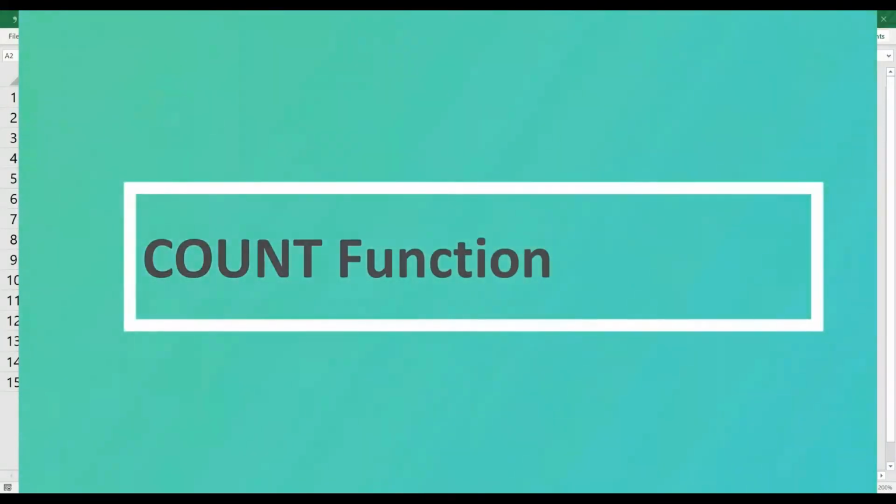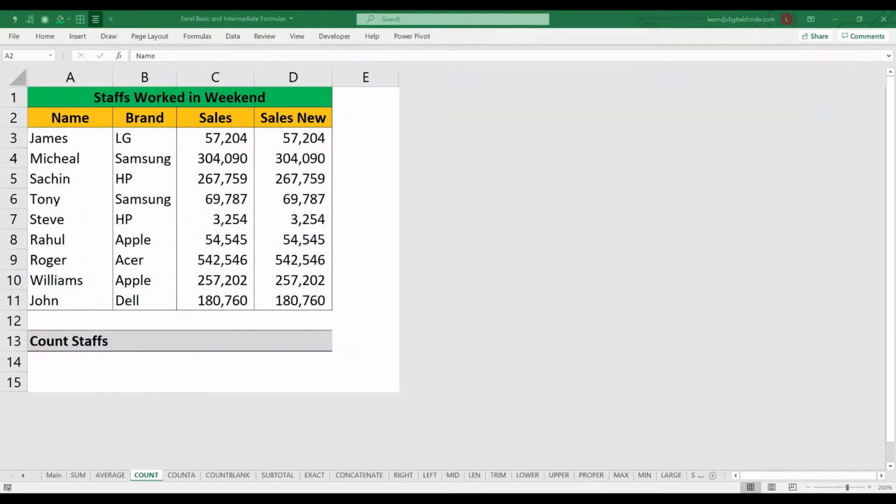Now we are going to look at the COUNT function. The COUNT function helps to count the number of cells or a range that contain numbers, and it counts only the cells that contain numbers. It will not consider text or blank cells for the calculation. Here I have a list of staff who worked on the weekend, and I want to know the count of staff who worked on the weekend.